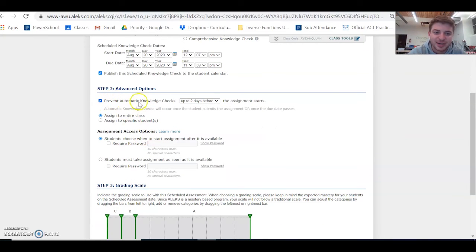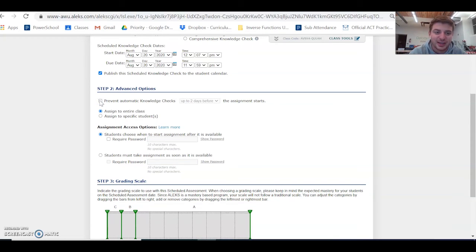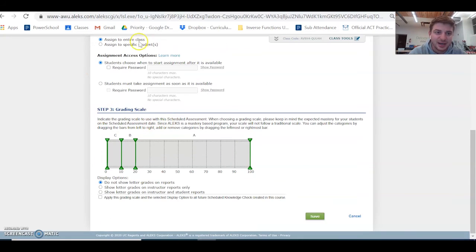Now, where it says prevent automatic knowledge checks up to 2 days before the assignment starts, you don't really need to do that, because if you're using the assignments and not the self-paced lessons, then students won't be having any end-of-lesson knowledge checks. But just to make sure, check that, or uncheck that, sorry. And then you can assign to a class. So you want to assign to a class, and they don't need a password, so don't require a password.